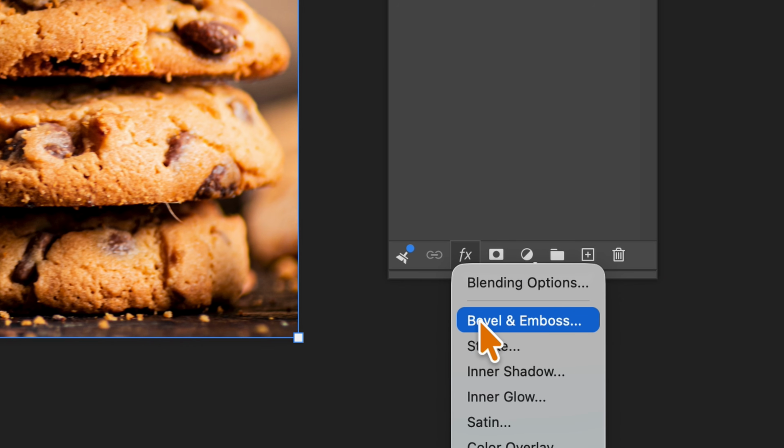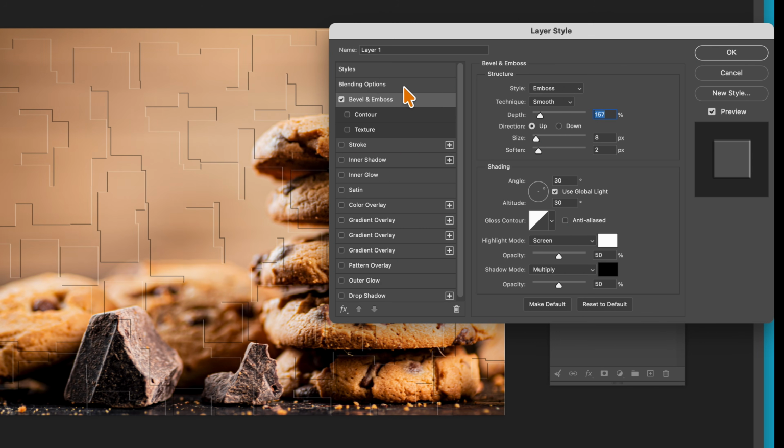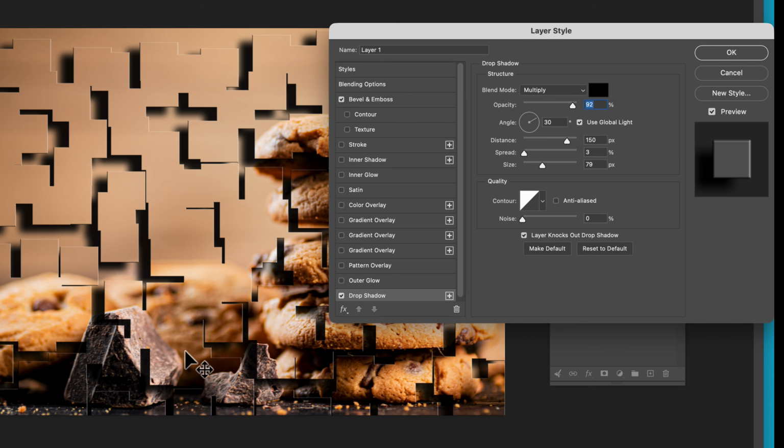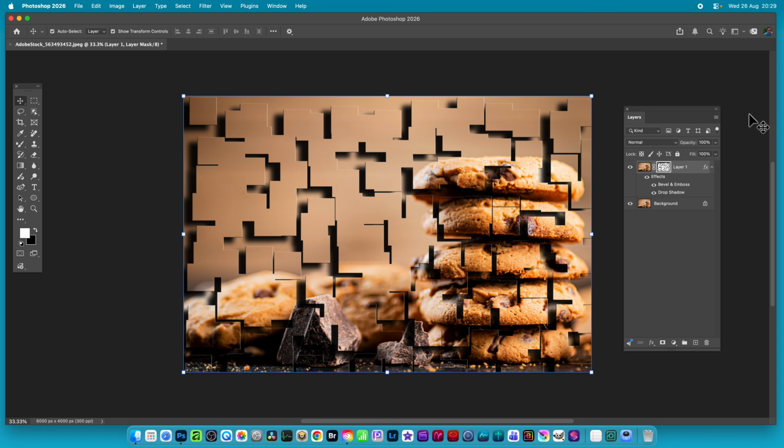Now go to the effects, because you won't see anything until you do this. Bevel and Emboss, and set it to any value you want. I'm just going to go with a little bit of depth, a bit of size. Often, once you've done that, also go to Drop Shadow and set the value to create, again, any setting you want. I'm giving it a bit more depth so you can see the actual dramatic effect there.